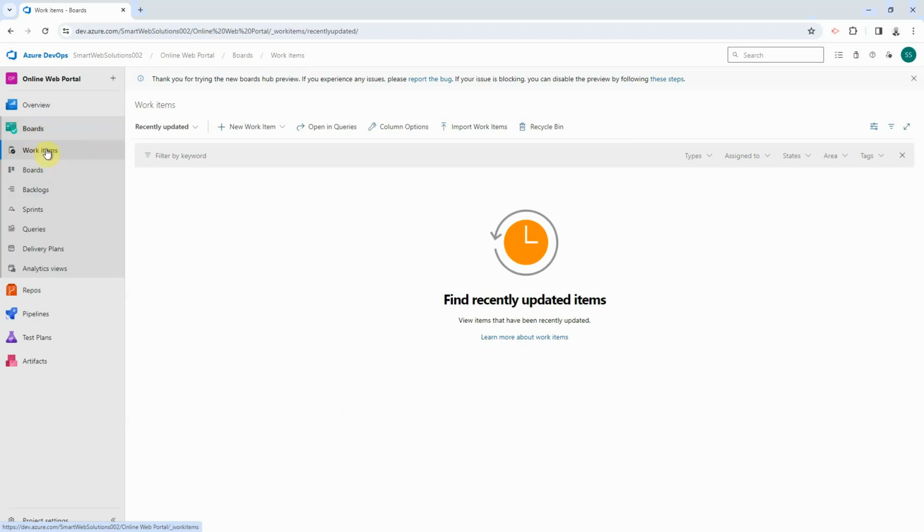The first one is work items. Work items is a collection of all the work items which we have defined under this project. So you have an option to filter the work items specifically for any work item types, or any work items assigned to any individual, or depending upon the work item states or areas or tags associated with the work items. The first thing to be able to visualize is to import the work items.